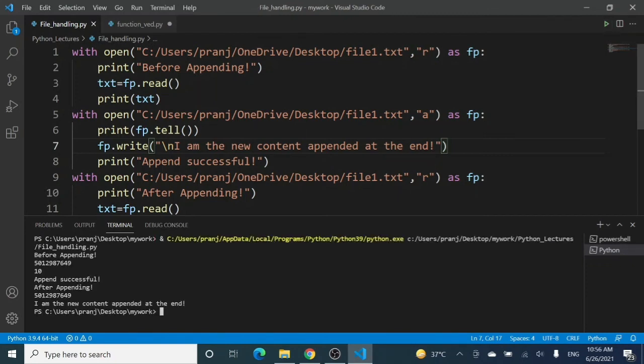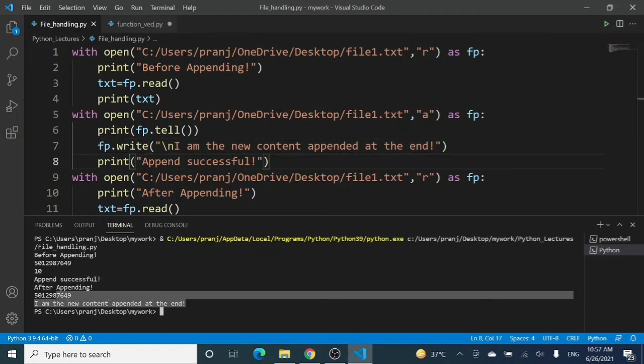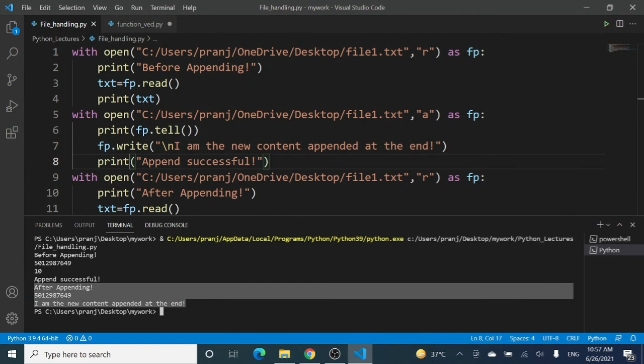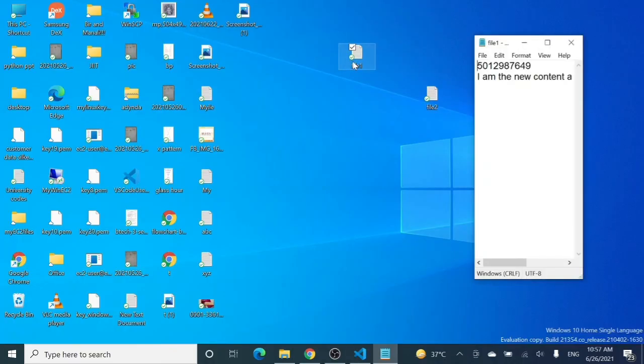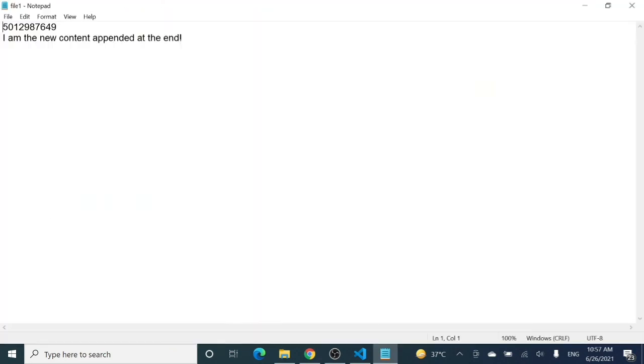So if I now run the code, before appending you can see that the content was this bigger number, and these were 10 numbers, starting from 0 to 9, and now the pointer is at the 10th position. We appended and printed append successful, and then we cross checked that the data has been appended. Because I have put in a slash n over here, I am the new content is added in the next line after this. We can again verify this by opening our file, and you can see that this is the content.